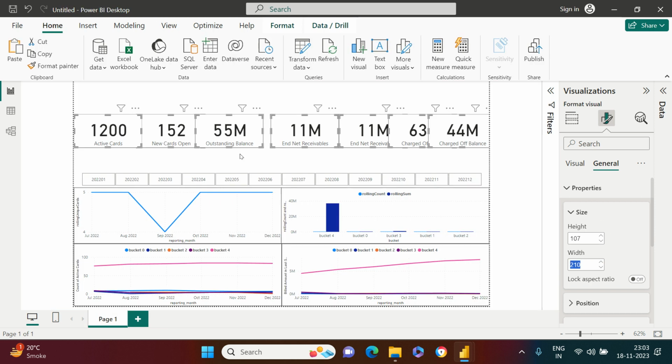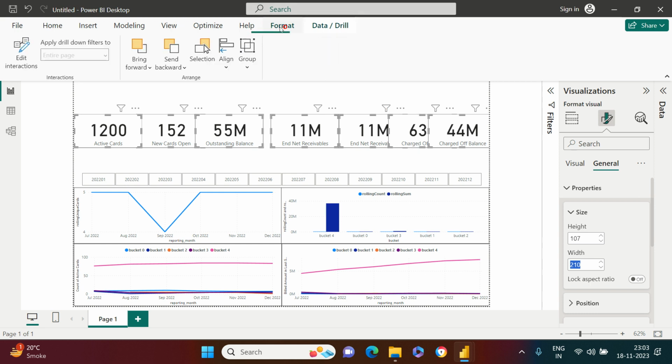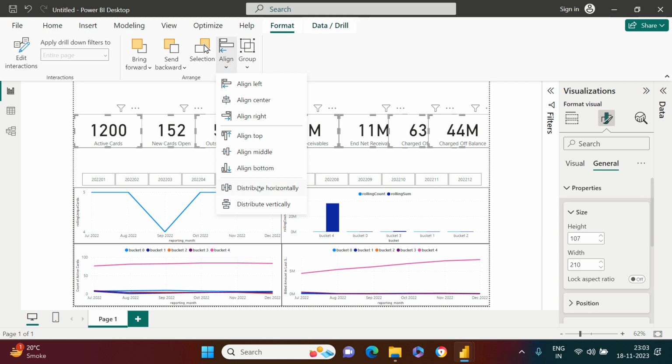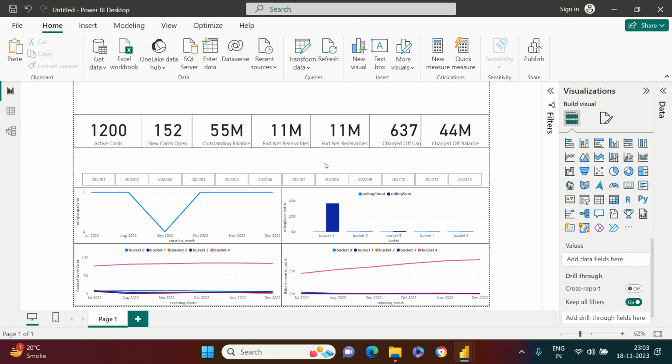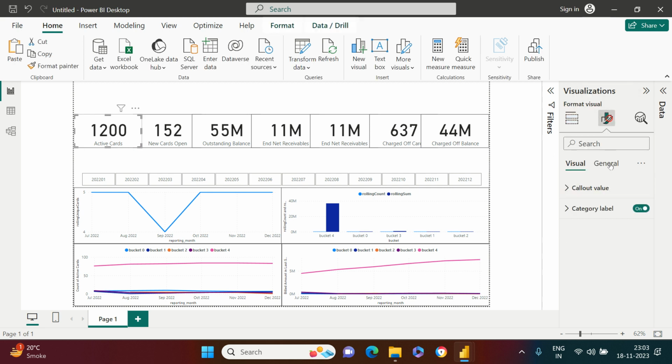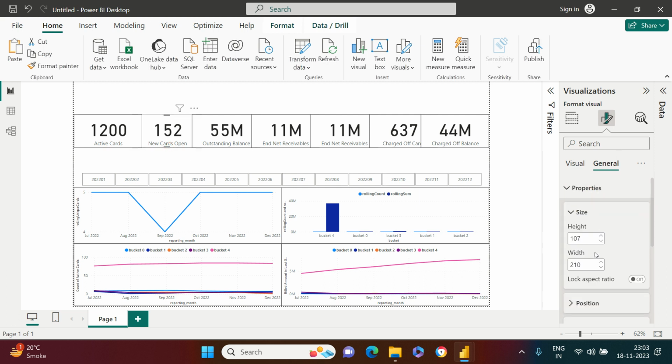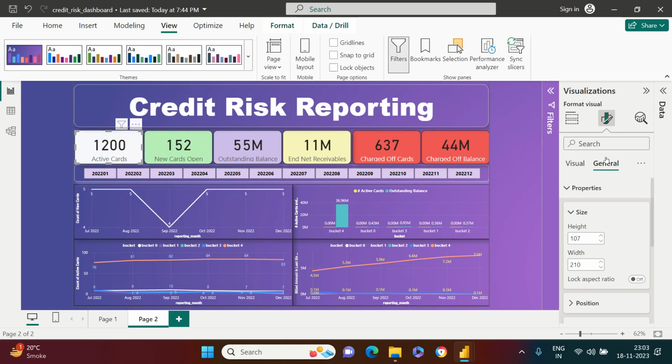This is done, and because it is not looking good, what we need to do is go over here and say distribute horizontally. Now these are all arranged. Does it look the same size? I don't think so. Is it the same size? 107 by 210, is it also 107 by 210? Yes, 107 by 210, height 210.